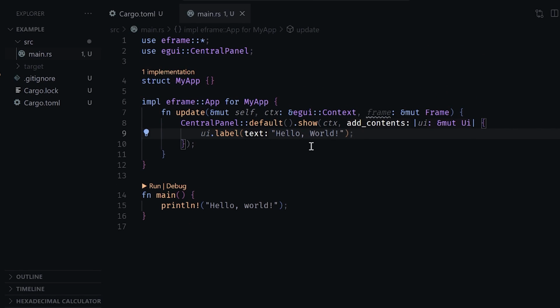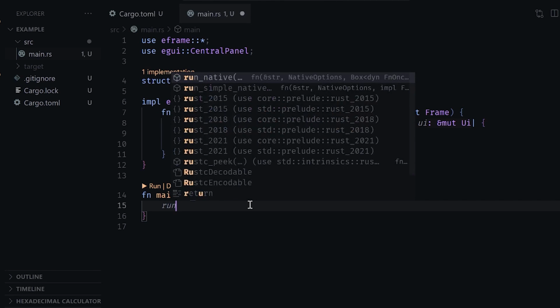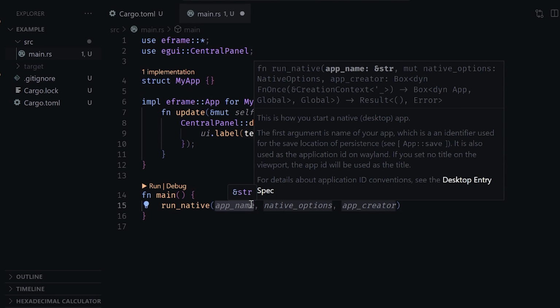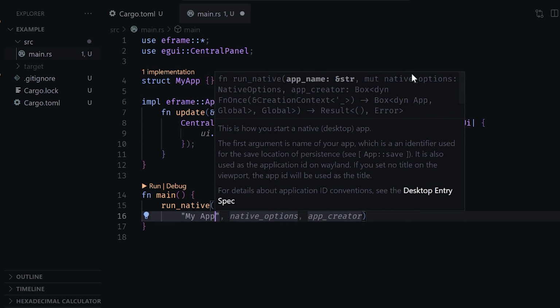We just need to run it now. And egui or eframe provides this really, really simple way to run an application. It's this run native function here. Press tab and it will give us these three fields that we have to fill out. First is the app name. It's just a string slice. So I'll just say my app.